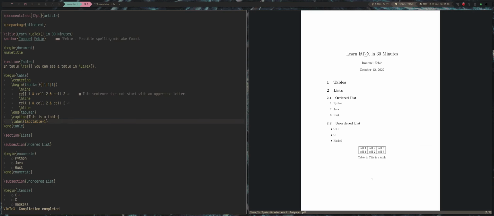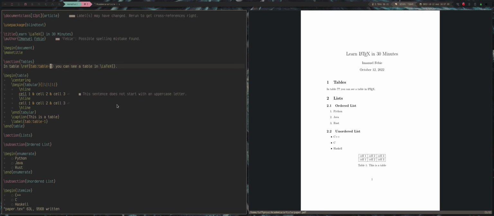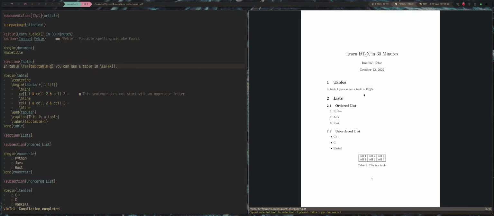For tables, I like to use tab and then a double colon and then the actual name, or something that is easy for me to remember when I want to reference it. So let's say table1 for now. And if I recompile this, you can see here, in table 1, you can see a table in LaTeX. So it's referencing this right here. So that's pretty neat. Yeah, so those are tables.